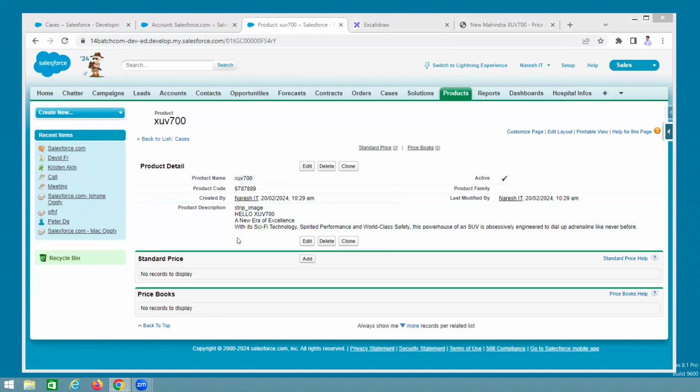Some new car is coming. Then again, you copy paste the link in the back end. I don't want it like that. Whenever I enter XUV 700, the XUV 700 link should be automatically generated. Whenever I enter Thar, the link is automatically generated. Whenever I enter XUV 300, the link is automatically generated. That means I want to create dynamic links. Whatever record you enter, the respective link is automatically generated. Like that, I will do tomorrow. This is a real-time example.